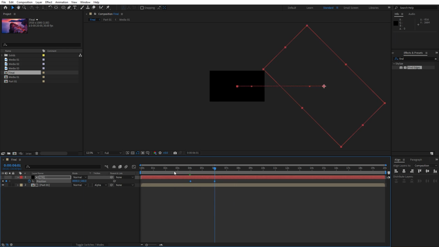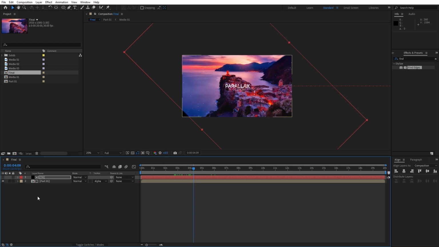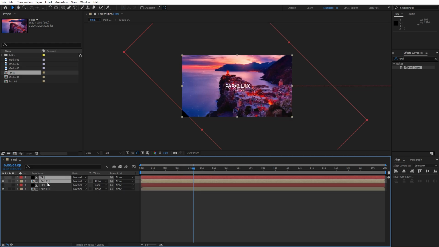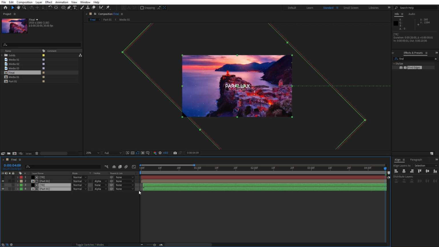Then grab both of the keyframes, hit F9 for easy ease. You can also use here graph editor, but I will leave this to you. Okay, now it's time also to select both of the layers, hit Ctrl+D, move this one below, okay. And for this second part 01, you can change colors here for easier navigating, okay. And move this lower one just one frame ahead.